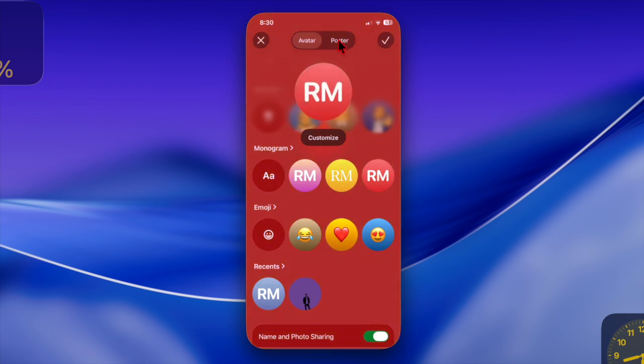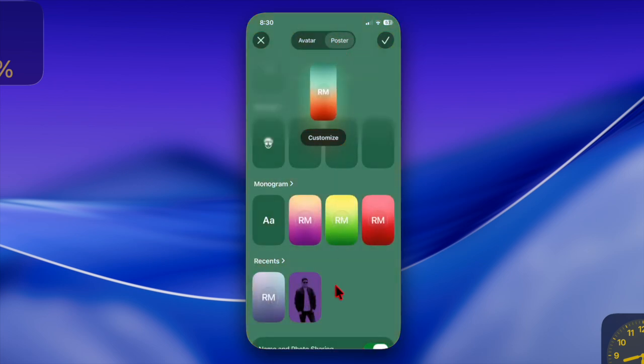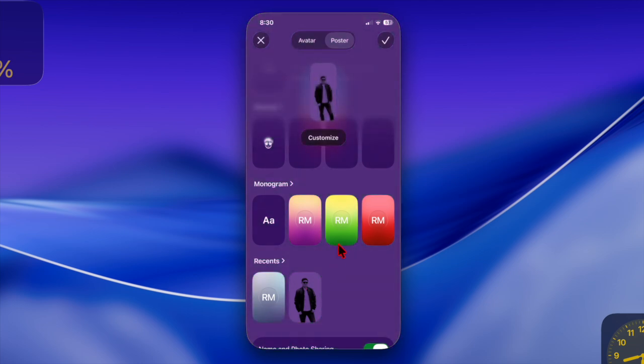Your preference persists across app launches, so you won't need to change it every time you open the phone app.